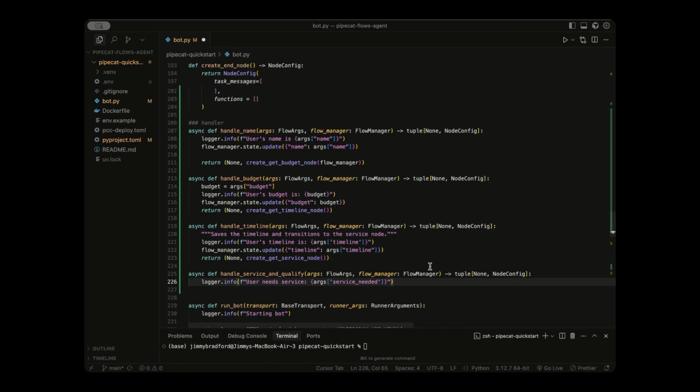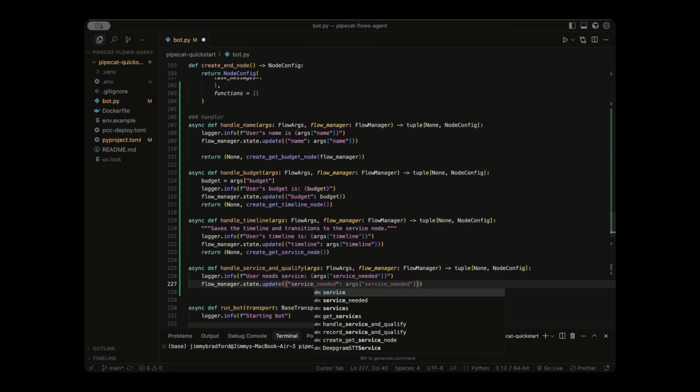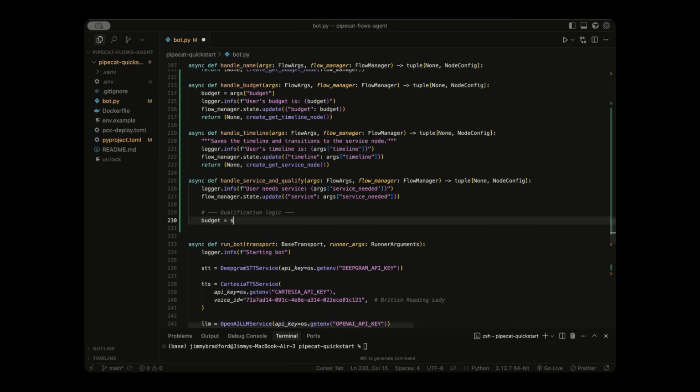We're going to log to the terminal the service that the user needs, and then update the state like we've been doing with flow manager.state.update, make a dictionary with service, and then grab it from the arguments like so. Okay, so next, this is where we're going to write in our qualification logic. So let's retrieve the budget from the state, and we can do that by going flow manager.state.get budget like so, and we can just default to 0 if nothing is found.